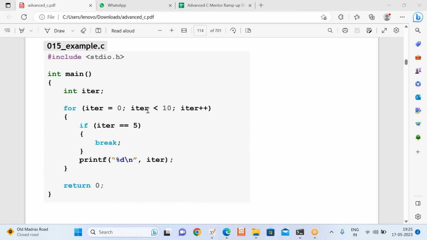when your ITR value becomes 5, at that time first it will check the condition, is 5 less than 10? So the condition becomes true. Yes, 5 is less than 10, so we will come inside. Here inside the if we are again checking a condition, inside which we have written break. So here we will check the condition. Is 5 equal to 5? Yes, your 5 value is equal to 5.